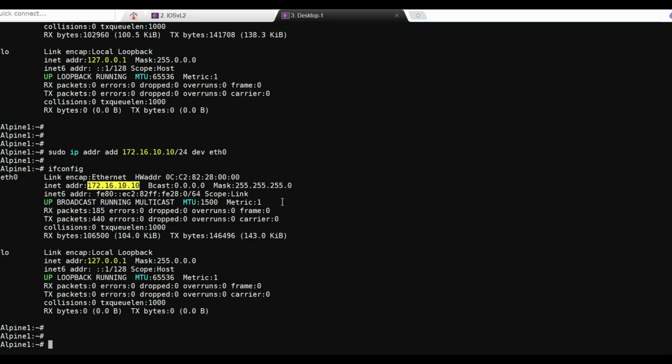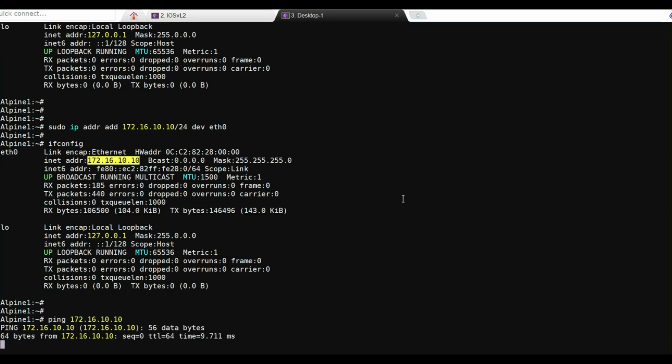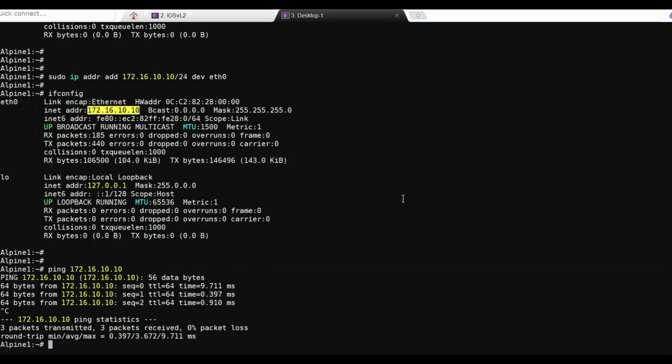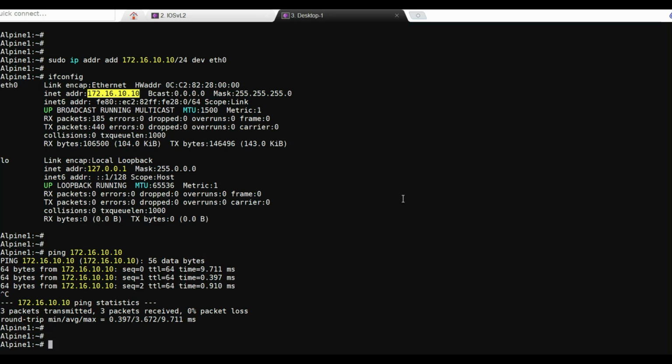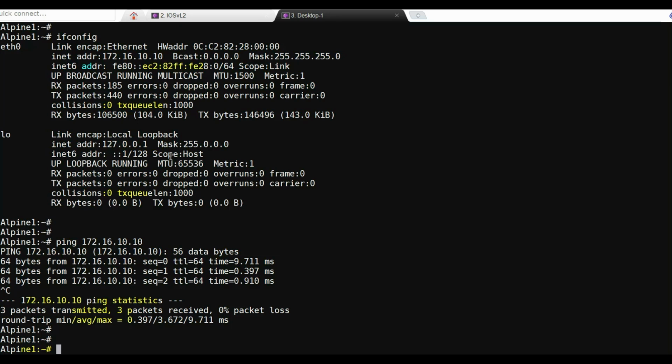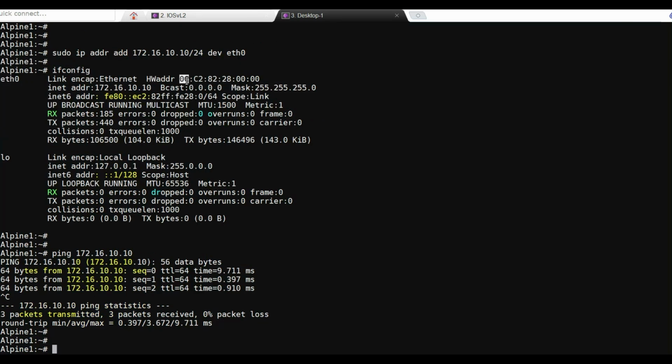Let's try to ping its own IP. It should be able to ping. Able to ping its own IP address, to show that the IP is on the interface and it's up. Here, take note, it's a hardware address. This one, 0C, make it bigger, 0CC2. Later we will check that on the switch, because the switch should be able to see this MAC address on interface gigabit 0/0.